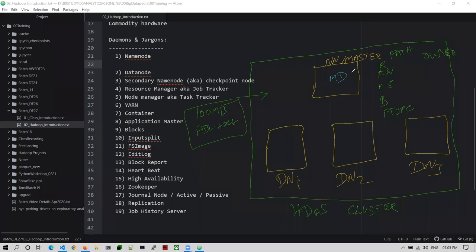And once the name node confirms, only then is your data going to be stored across your data nodes. This is what actually keeps your data. The abc.txt file is going to be stored here, and the replication is going to be stored here.